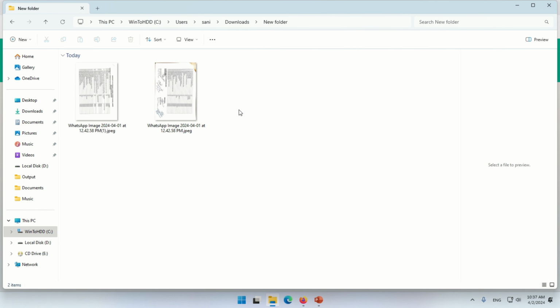Hello viewers, in this video we will learn how to convert an image to a PDF file. So, how do we do this? Let's get started.